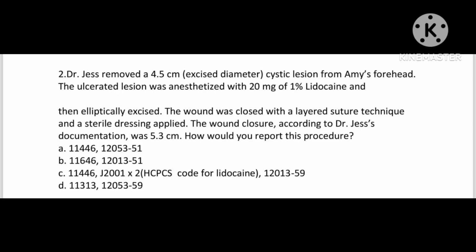Now here is one more question. Dr. Jess removed a 4.5 cm excised diameter cystic lesion from Amy's forehead. The ulcerated lesion was anesthetized with 20 mg of 1% lidocaine and then elliptically excised. The wound was closed with a layered suture technique and a sterile dressing applied. The wound closure according to Dr. Jess' documentation was 5.3 cm. How would you report this procedure?